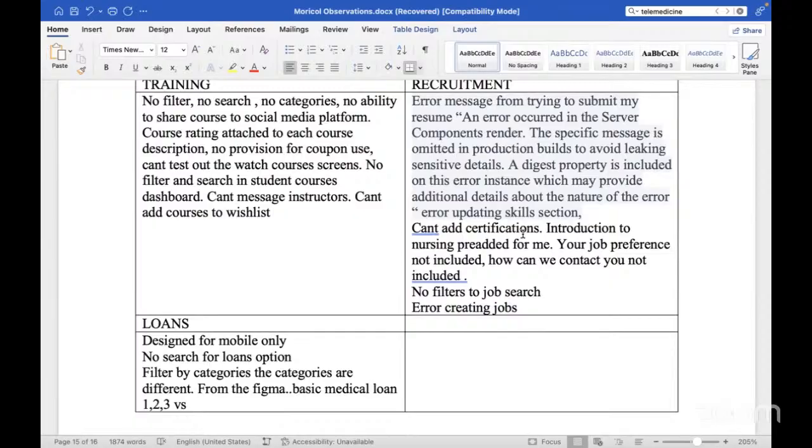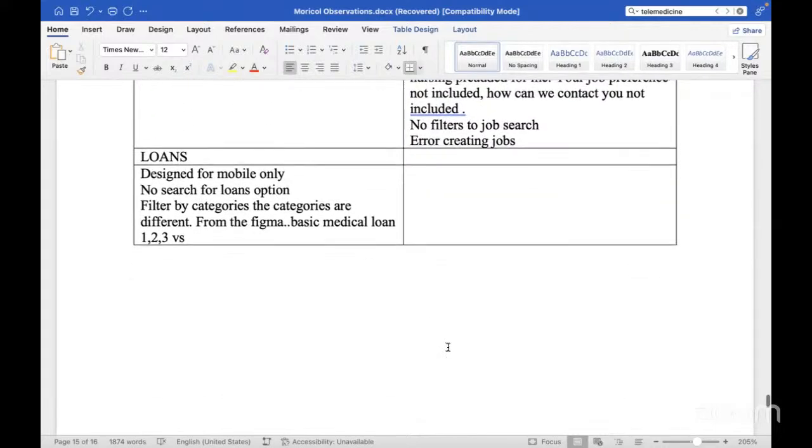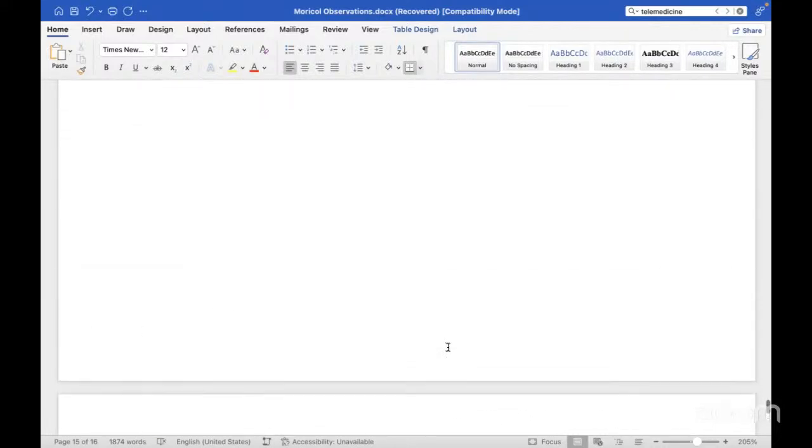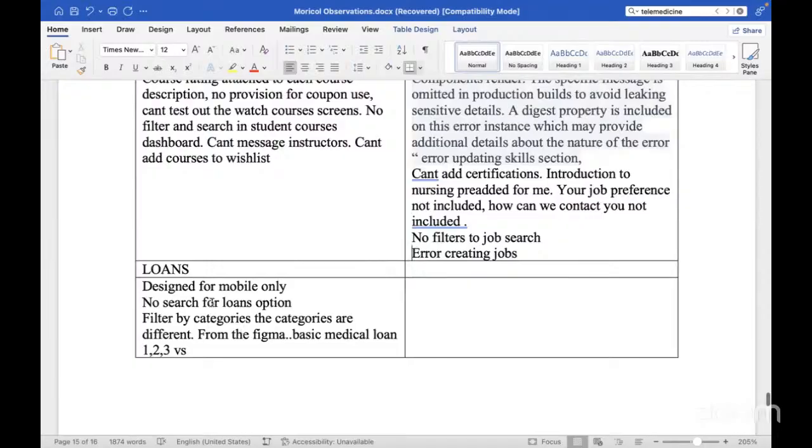Then for the employer part, if I try to submit my job listing, it gives me an error message. It says error creating jobs. Then for the loan, for now it's only designed for mobile, and there's no search. You can't search for loan options, and the filter by categories is different from what is in the Figma design.